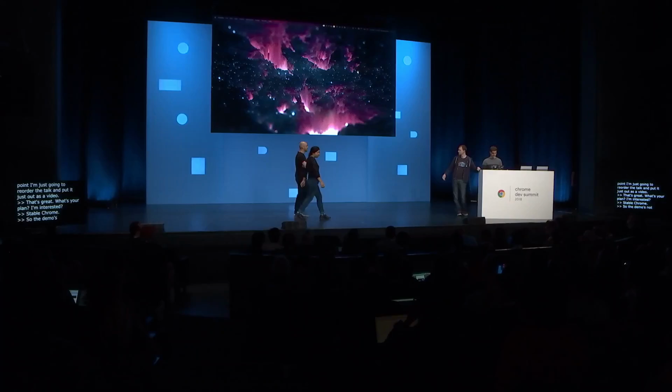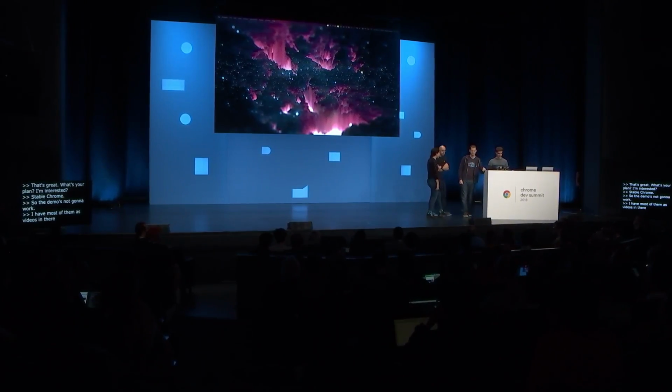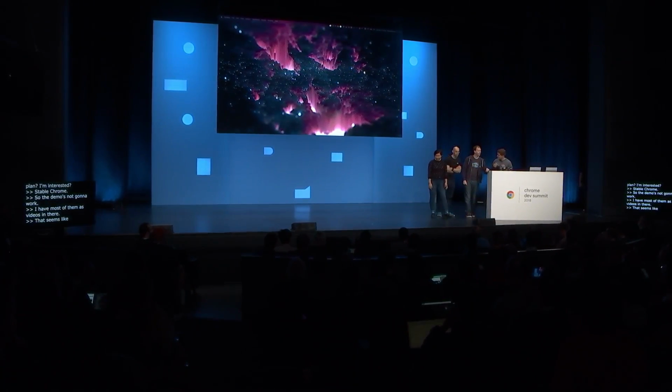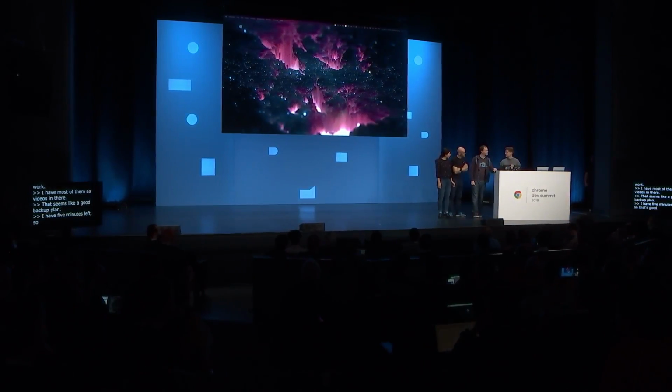I'm interested. Stable Chrome. Oh, right. Okay. So the demos are not going to work. I have most of them as videos in there. Oh, that's good. That seems like a good backup plan. Oh, yeah. You could have gone with that first time around, really. I know, right? I only have 5 minutes left, so that's good. You're using my slide framework, right? I am. Enable experimental web platform features. Oh, do I need that? Yeah, man.